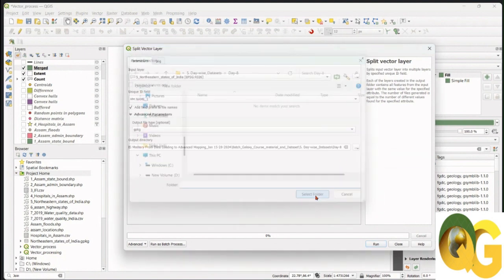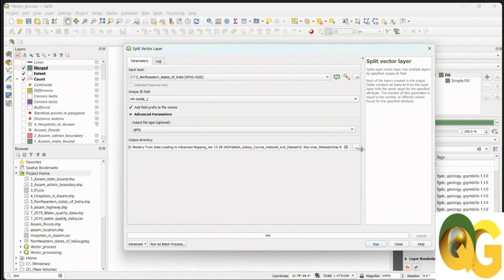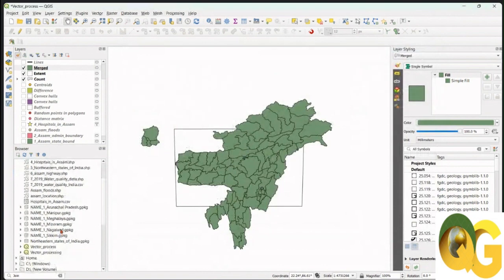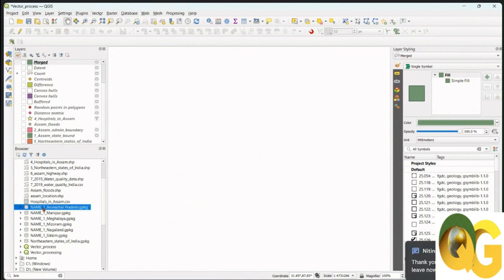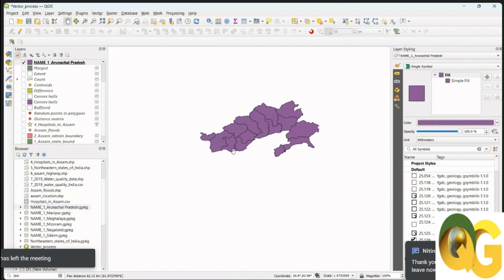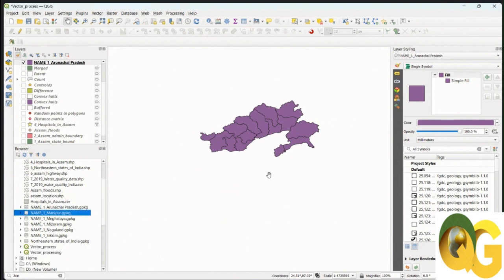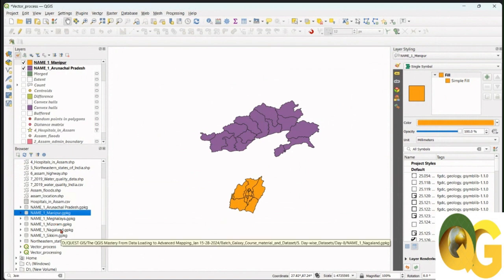Let's select the folder. Make sure that you select the folder, otherwise it will send it to some default folder. Click on run, and see, in this folder you got different outputs of different states. Arunachal, if you just drag and drop, let's see what happens if we remove all these things. See, I got the layer of only Arunachal Pradesh with different districts. In this way I will get the layer of Manipur, so you get different layers of different districts.